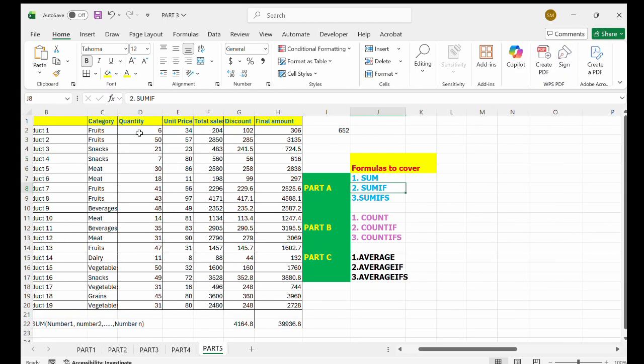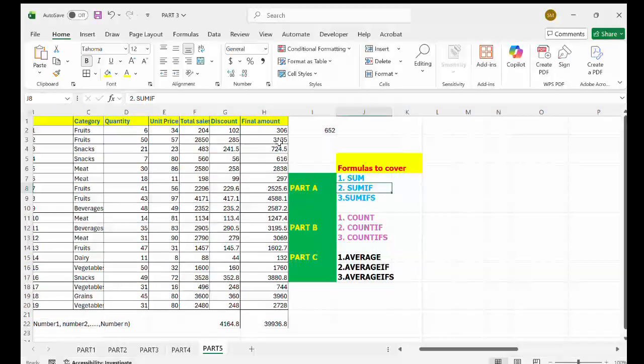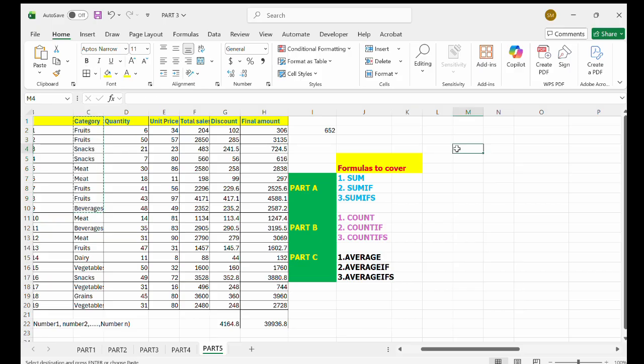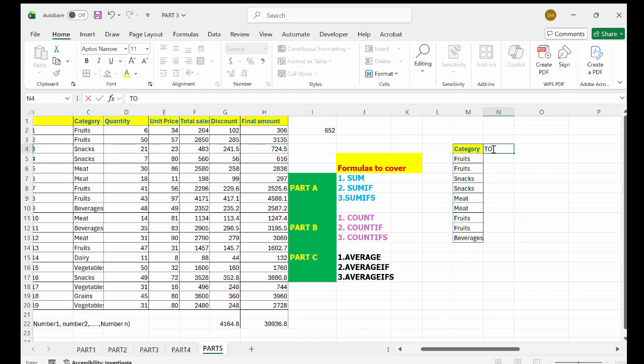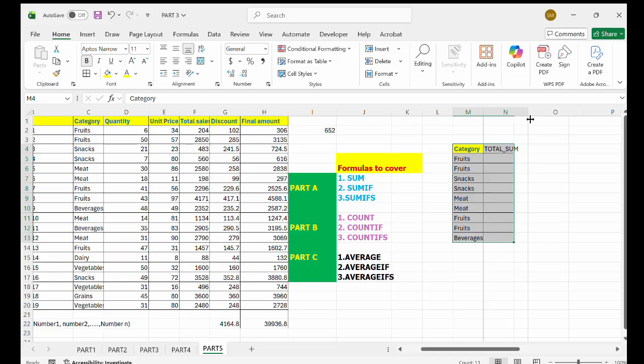So I'm going to come here and create another table. I'm going to select this one. For example, let me select it. Even three or four are enough. Let me copy here. This is number 1. Let me create another, total sum. Let me highlight every one. This is where I'm going to calculate my SUMIF function.